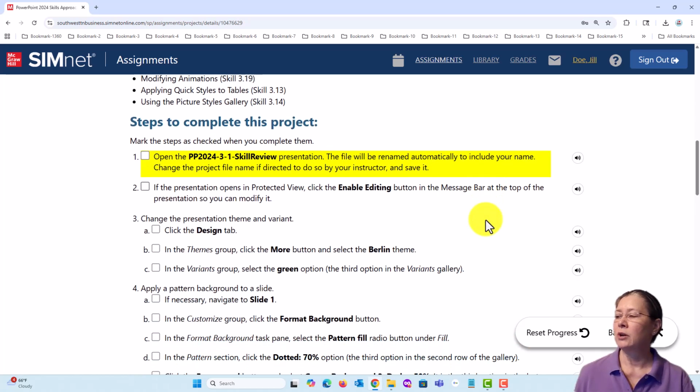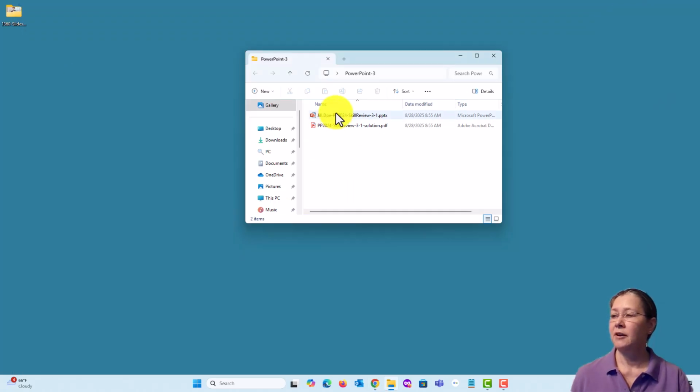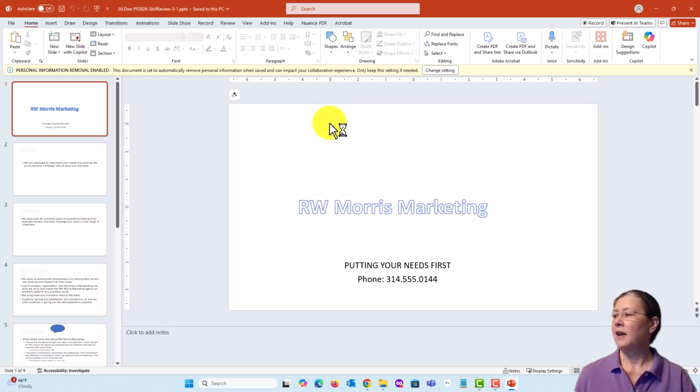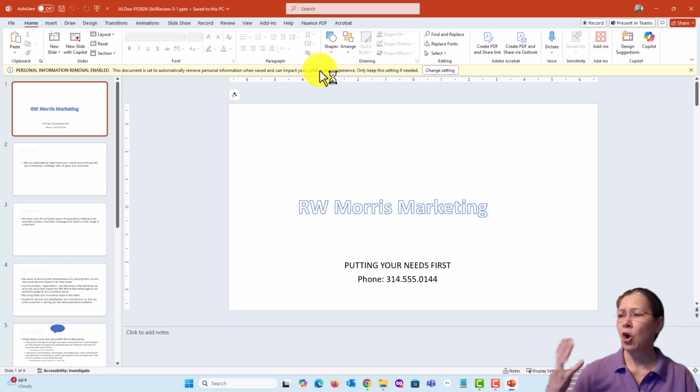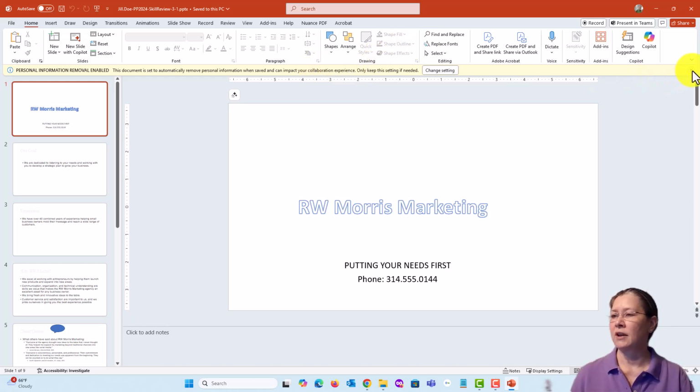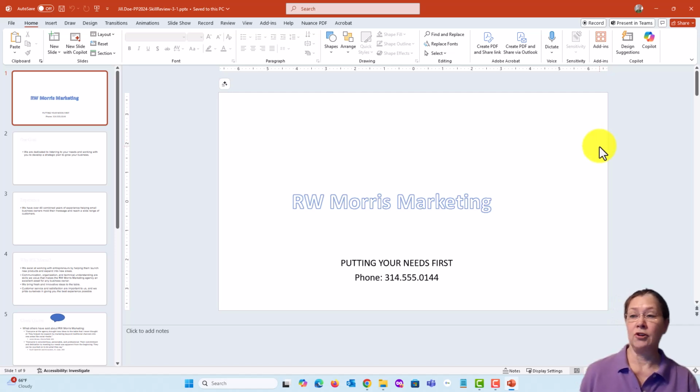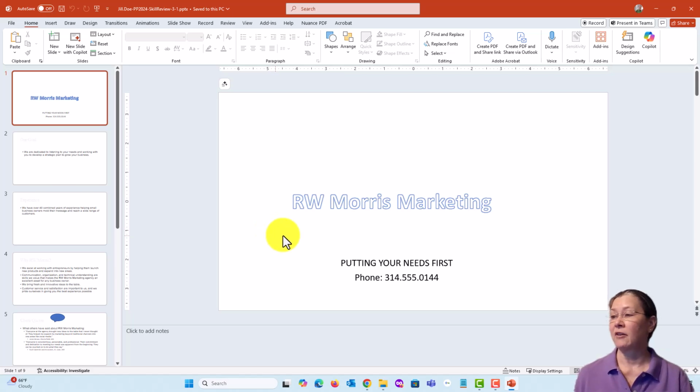So what do we need to do here? Well, in step 1, we need to open the presentation. And in step 2, we need to enable editing. So let's do that. I'm going to minimize my browser. Here's my presentation. And we need to enable editing. I opened it and closed it, so it's already remembering that I've enabled that. So I'm just closing that title bar there. And I'm in the normal view of PowerPoint, and I can see the presentation. It's definitely not as attractive as that solution file that we looked at.